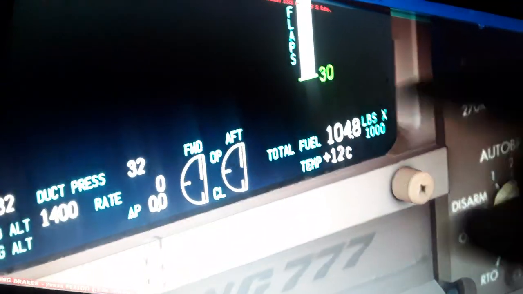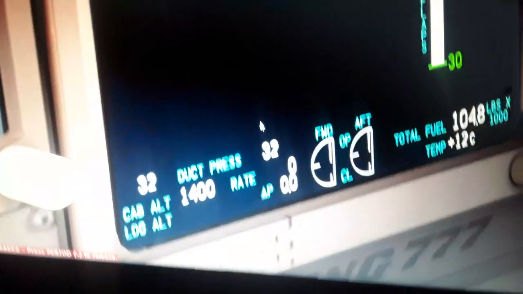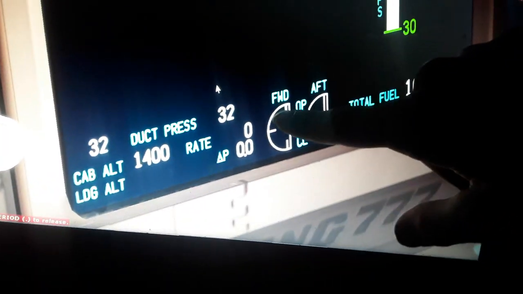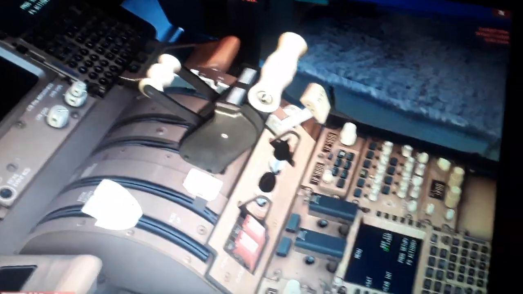Also we have a couple more things. So you can see the total fuel on board over here in the upper ACAS, 104.8 thousand pounds. The duct pressure, the outflow pressure from the engine below the high pressure compressor. So we have a couple more things. You can see the speed brakes, as I told you, retract and extend, the thrust levers.